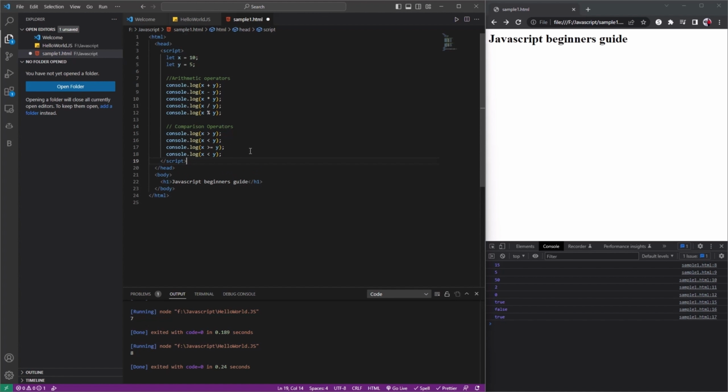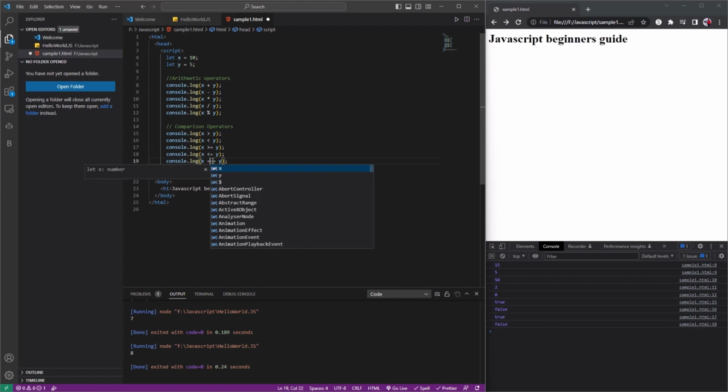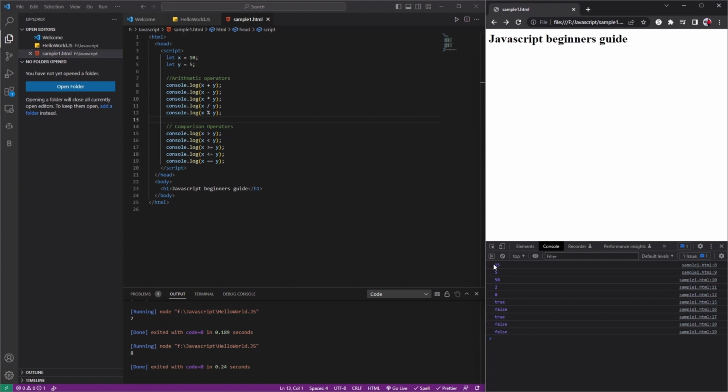Then x is less than or equal to y, false. x is equal to y, false. x not equal to y, true. So these are comparison operators, used to compare two values and return Boolean values of true or false.